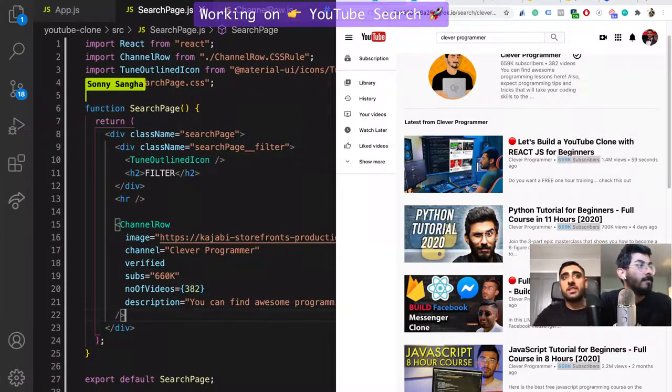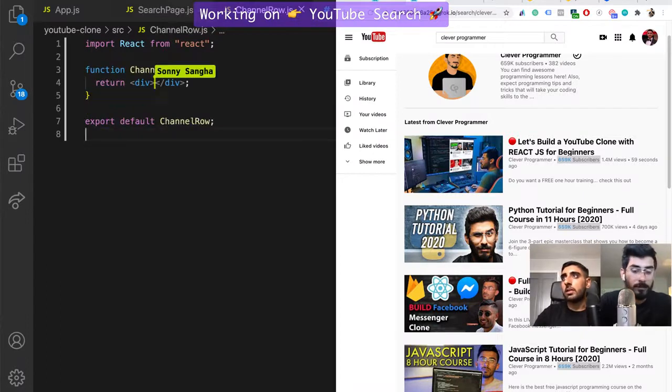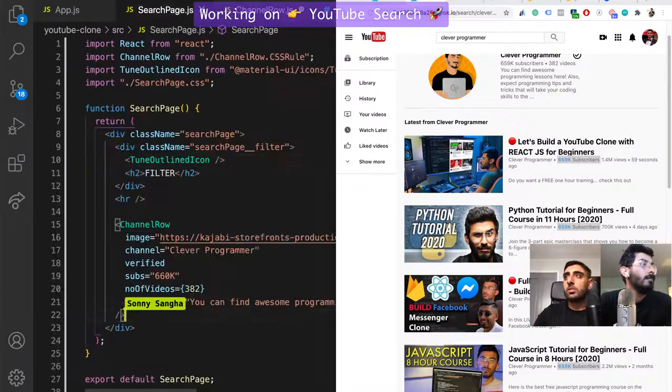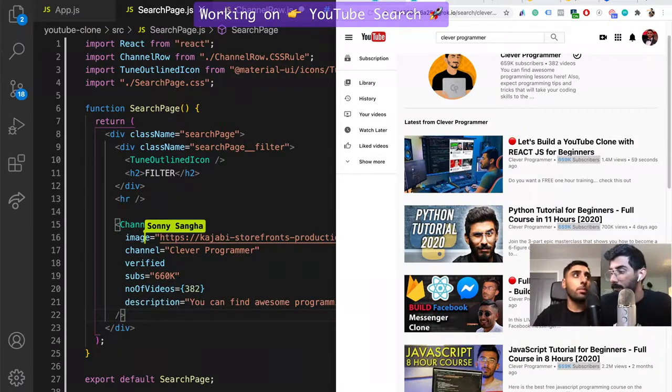Awesome. So now what we are going to do is we have got the search page.css, so channel row. Yep, so here we have channel row. Nice. So next, I guess what we can do is we need to consume these props, right? So we actually need to take these in at that level.